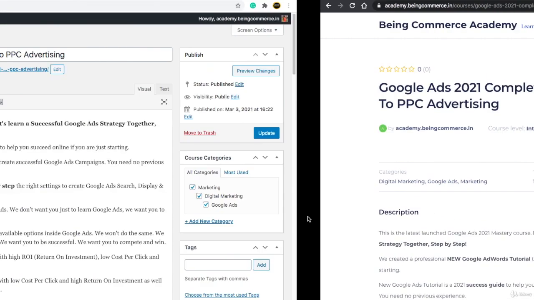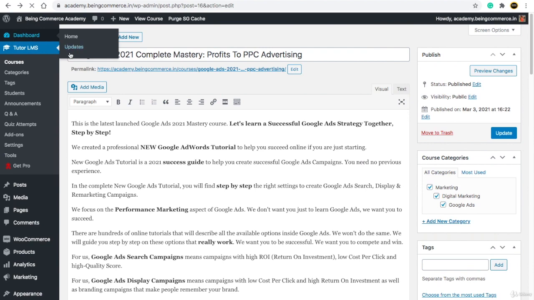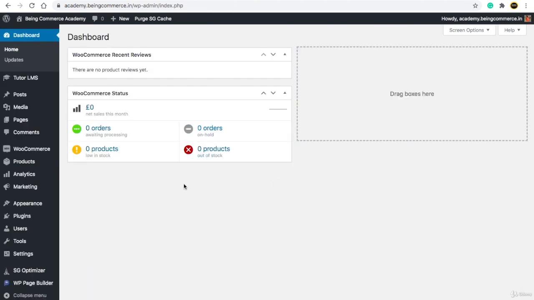Very simple. Now just click on dashboard. So now you have made your course paid, but here you need to do one more thing, which is that you need to set up your payment system.